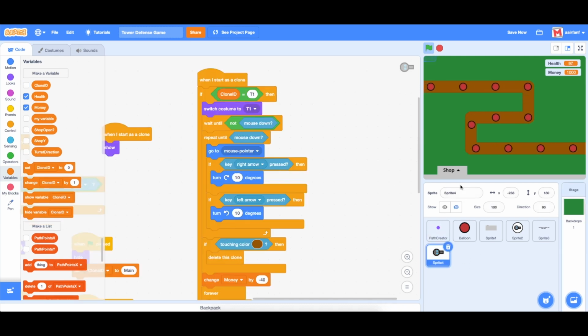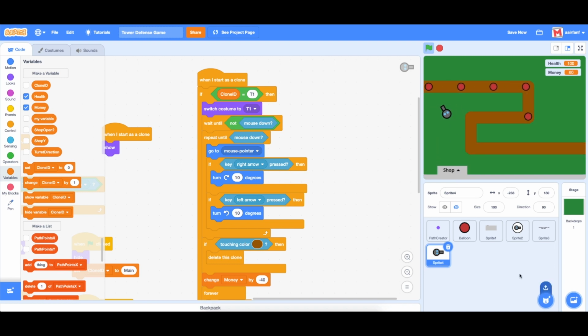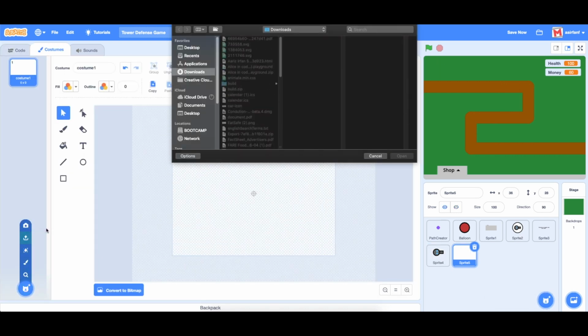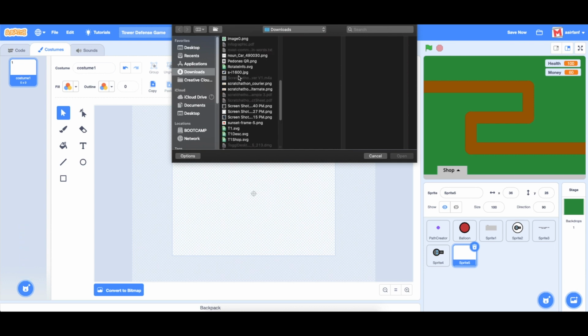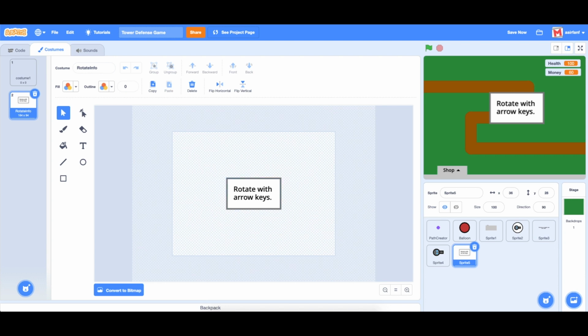All right, so now that we know that we can change the direction by using the arrow keys, we want to let the user know that. So we're going to create a sprite that's going to tell the user how the game works and the controls they can use to rotate the turret. So I've already created a costume for this, so I'm going to import it, but it's not too hard to create. Mine is called rotateinfo.svg. And just like that, we have that here.